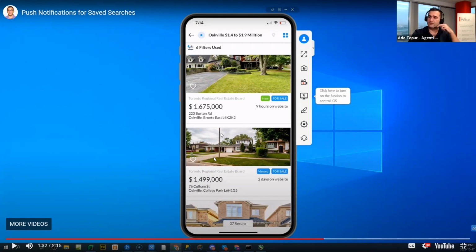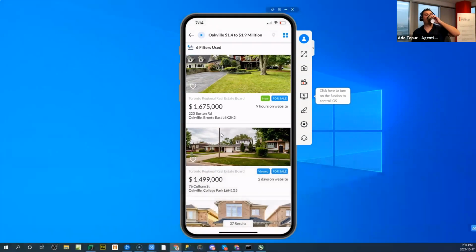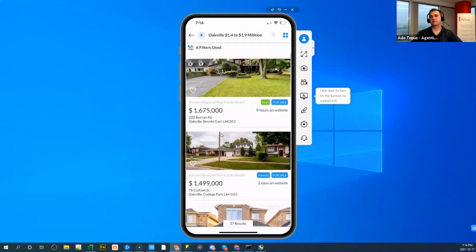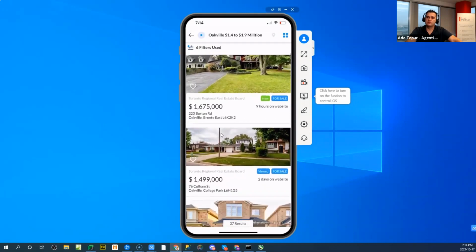So let me continue. When new listings come out, the system will send a push notification to two or three people that have the app downloaded onto the same account. If it's a spouse looking together, they're all going to receive notifications that there are new listings, and it gives them a really easy way to look at those new listings very quickly. That is built into the application.